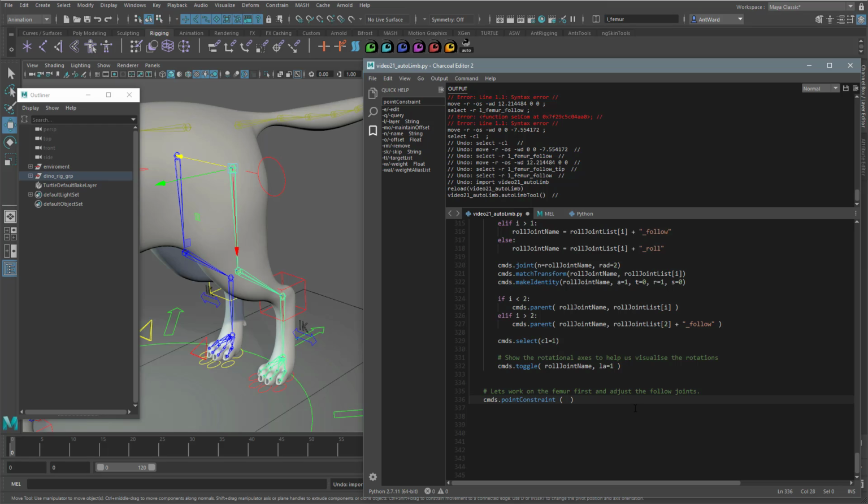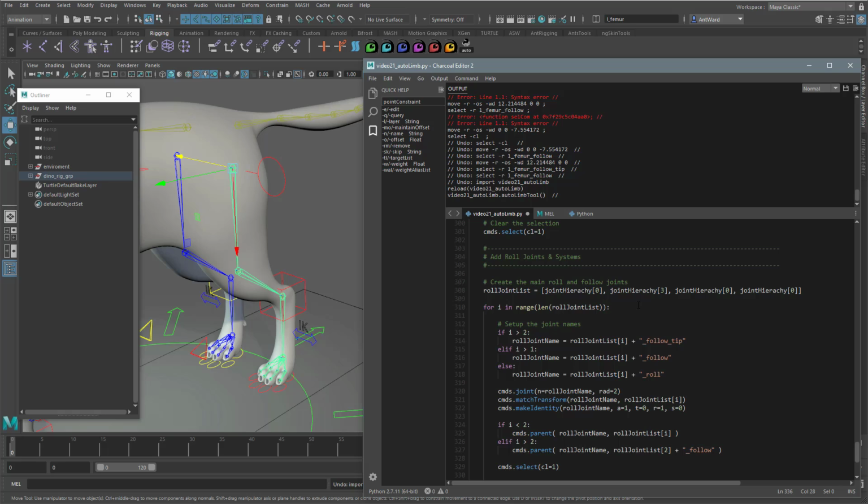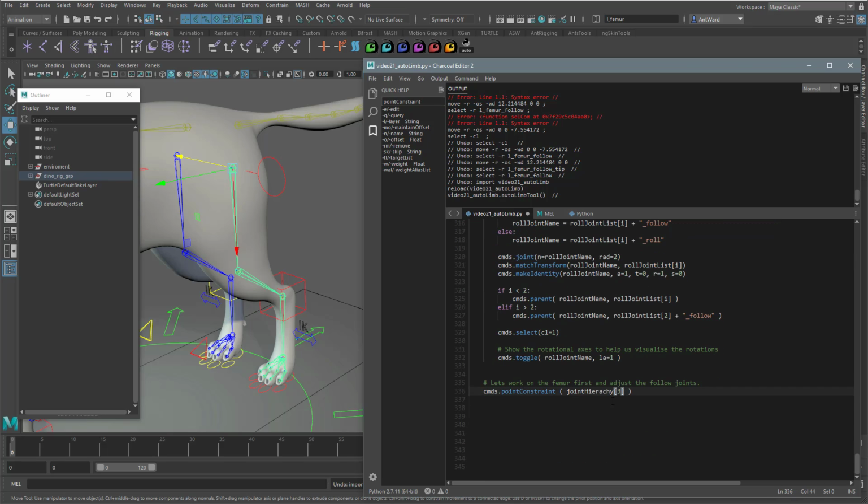First we set the joints we want to constrain to. We can use the joint hierarchy list again to reference these. So we want the first and second joints in the list. This should be 0 for the first joint, and we copy this. This should now be 1 for the second joint. Now we tell it which joint we want to constrain, which will be the follow tip joint. I can copy the name here and paste it here and add tip on the end.